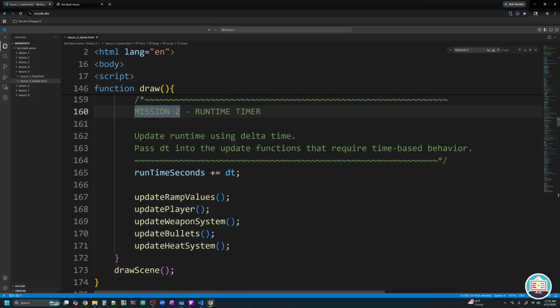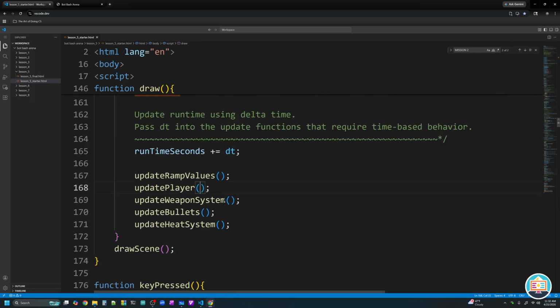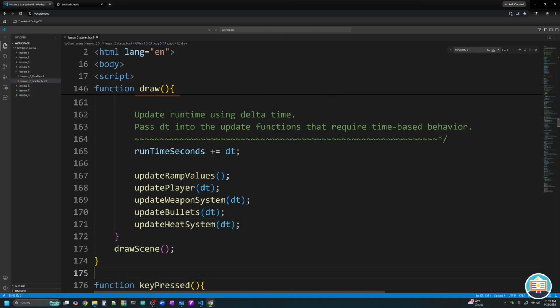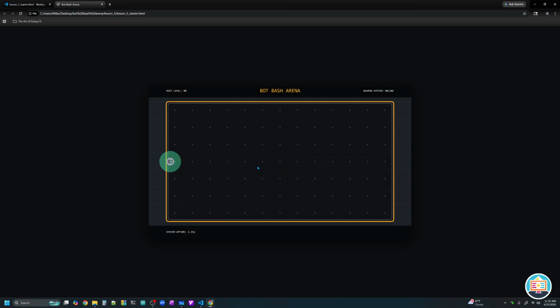So let's come back up here into mission number 2. We've calculated the delta time variable DT, and we're going to pass it into update player. We're going to pass it into update weapon systems. We're going to pass it into update bullets, and we're going to pass it into update heat systems. So now all of those systems have access to that time. We're switching over to a time-based system. Each of those functions now have access to it.